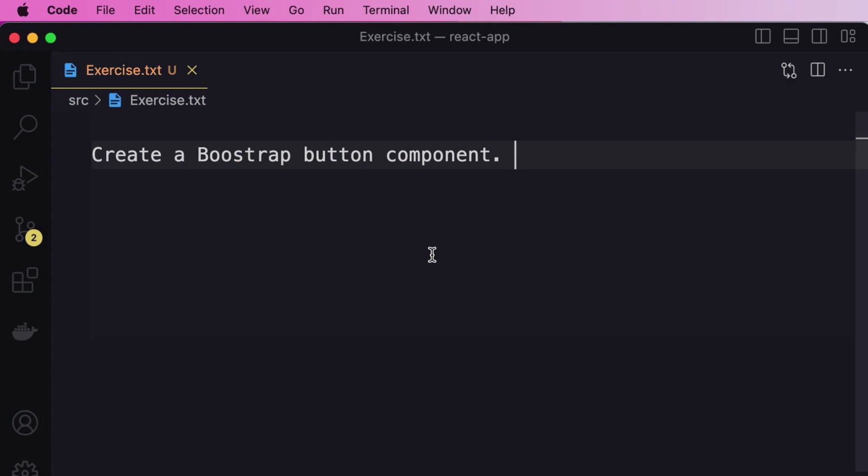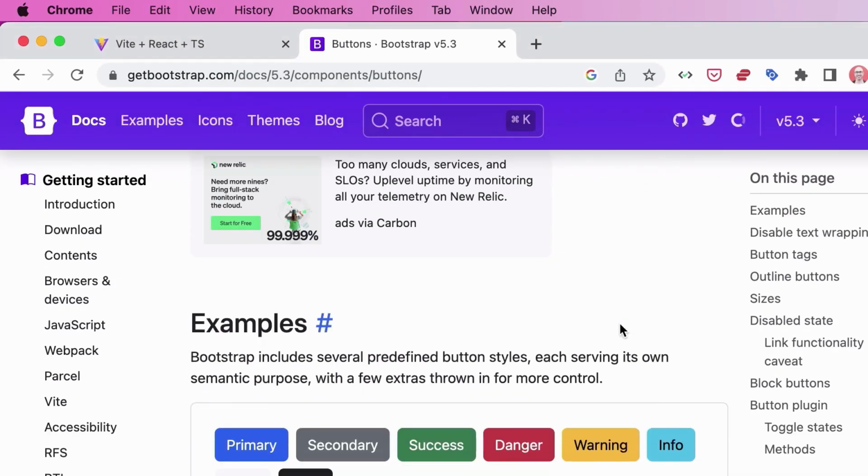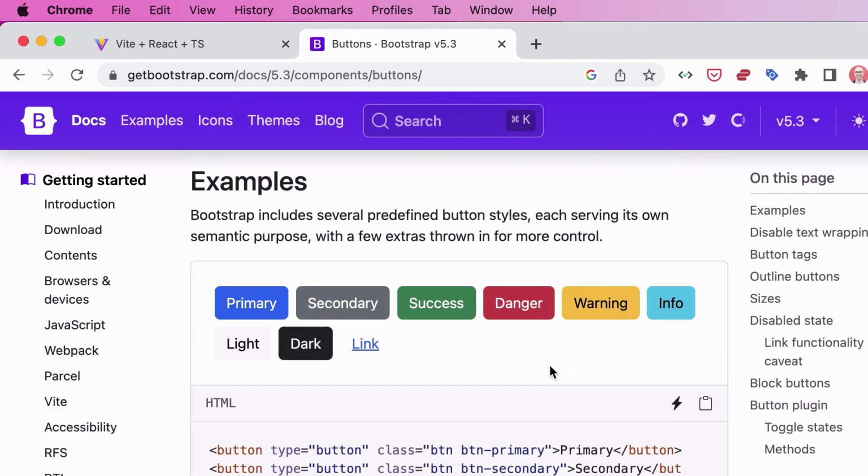All right, now it's your turn. I want you to create a Bootstrap button component. So here on the Bootstrap website, if you look at the buttons page, you can see we have different types of buttons. Now for this exercise, I want you to only focus on this set of buttons because here we have other flavors. Don't worry about them. Don't worry about the sizes or outline buttons, just simple Bootstrap buttons.